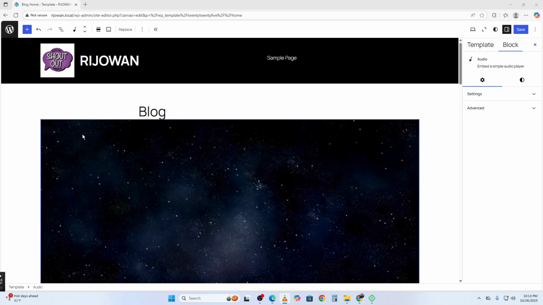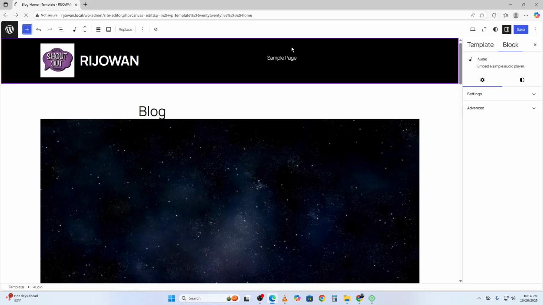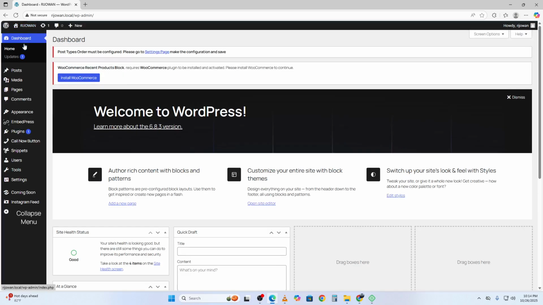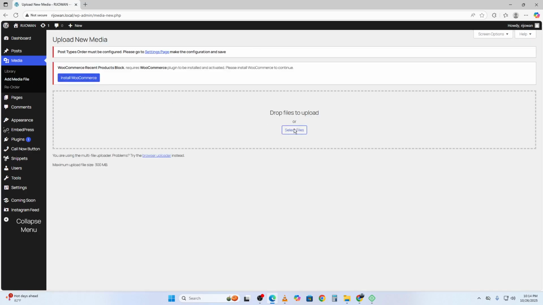On the left-hand menu, you'll see an option called Media. Click on it, then select Add New. From here, you have two options. You can either drag and drop your image directly into the upload area or click Select Files to choose an image from your computer. Once uploaded, your image will be stored in the media library, ready to use anytime.